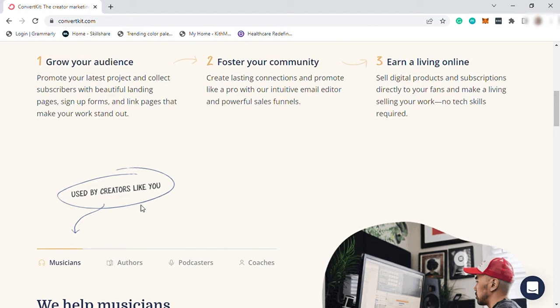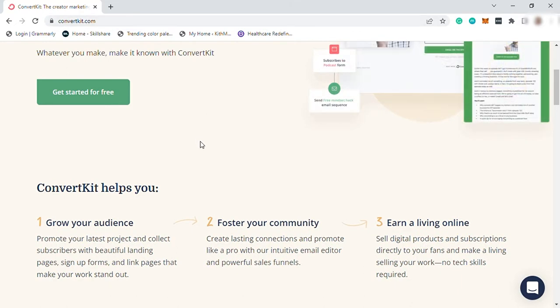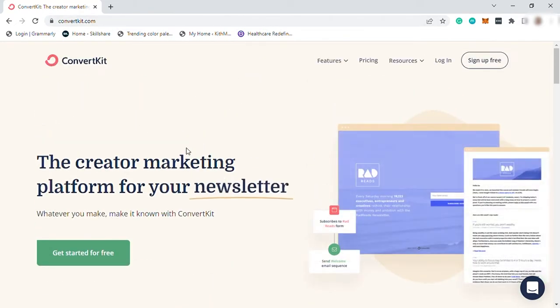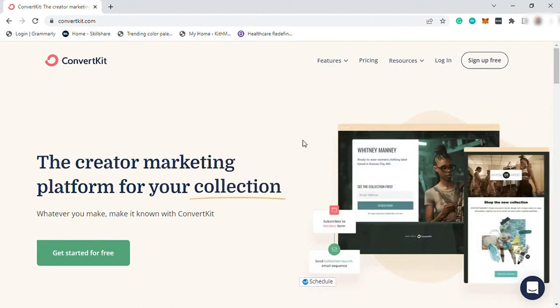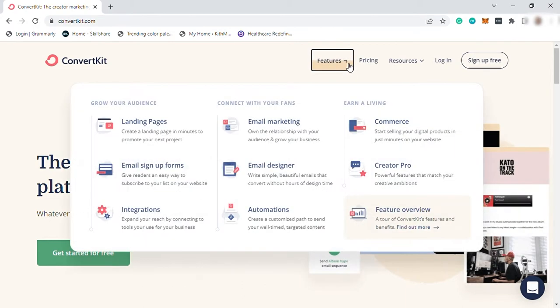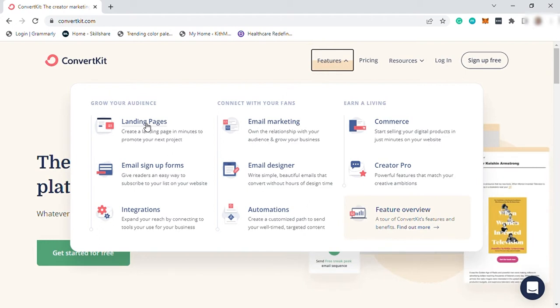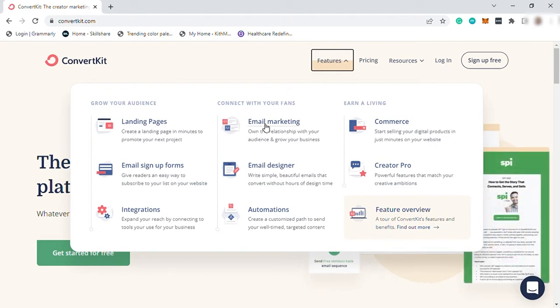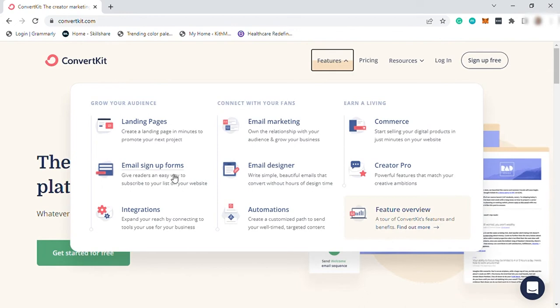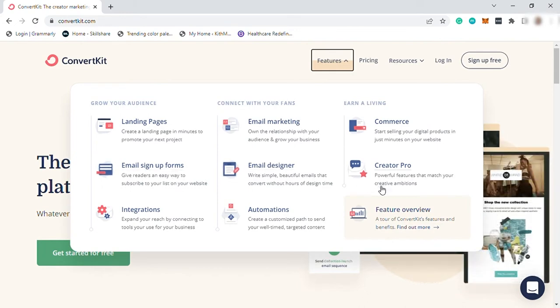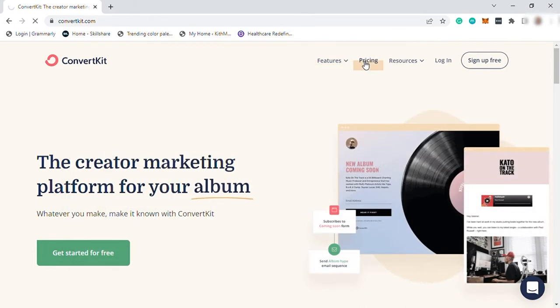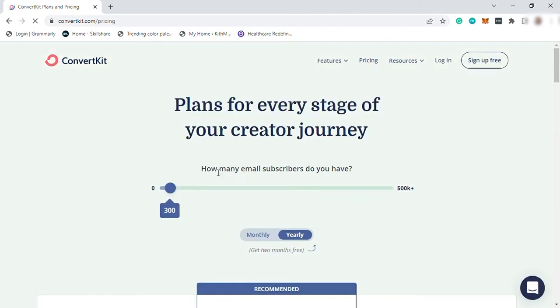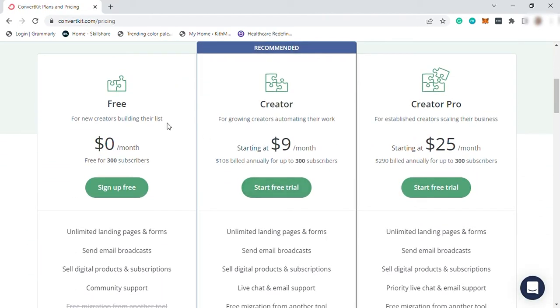So to start with, visit convertkit.com. This is the homepage. Before we sign up or log in, let's first check its features and pricing very quickly. In this software, you can create your landing page, do email marketing, create an e-commerce store, email sign-up forms, and more. For their pricing, they have a free plan where you can start and try the software to see if it will suit your needs. From their free plan, you can create unlimited landing pages and forms, which is really great. You can also sell digital products and subscriptions.